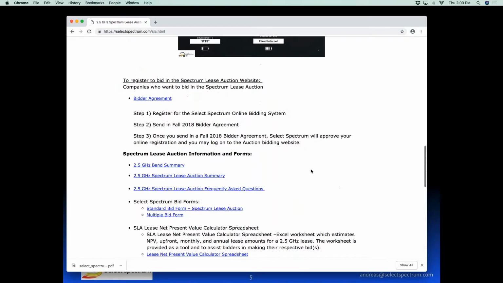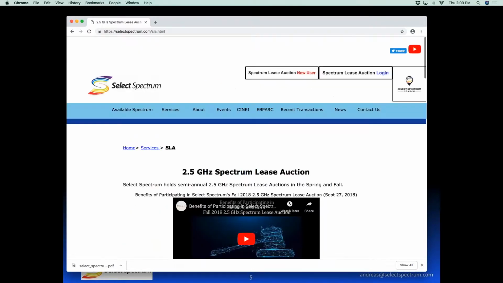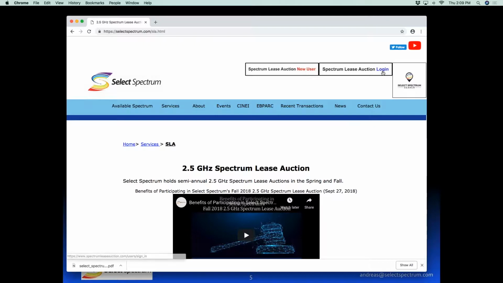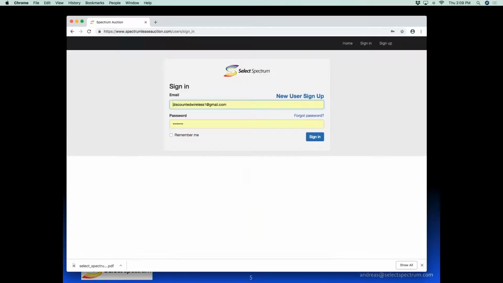Now, assuming that you've already gotten your agreement in and you've registered for the website, you're going to want to click Spectrum Lease Auction Login. You'll enter the credentials that you created during registration here and simply press Sign in. If you haven't created a username and password yet, you can click here on New User Sign Up.